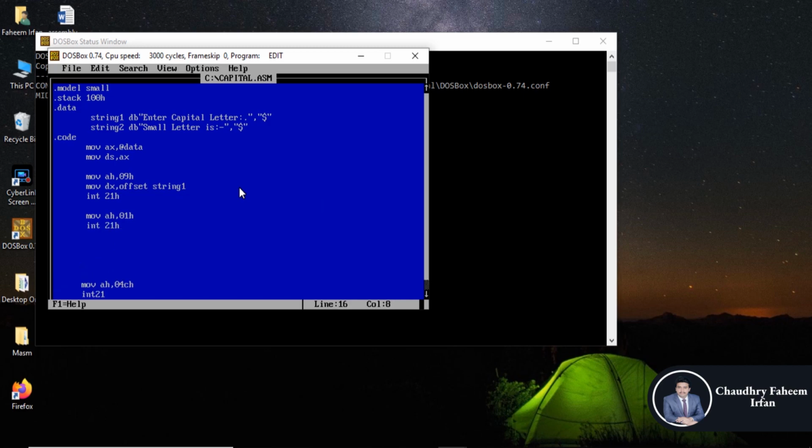and here mov input, al, because this statement will automatically store data into the AL register, then we are going to transfer data from AL to BL. So now we can add bl, 32, like this.